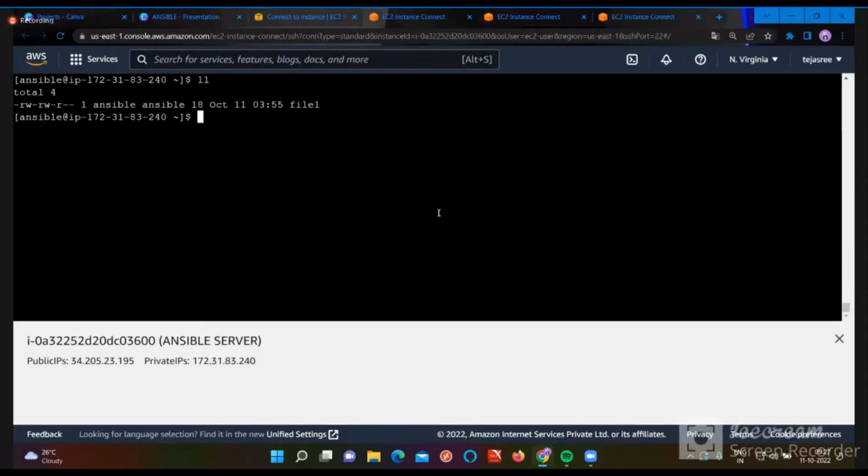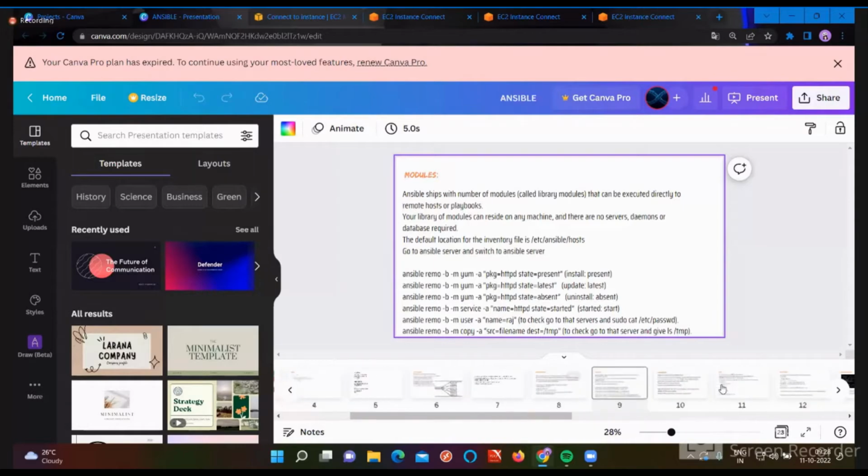Next, I'm going to explain the concept of playbooks. Guys, this is a very, very important concept. Playbooks are definitely going to be asked in interview questions, as well as in real time. Ansible work is always done on playbooks only. So try to focus on what we are going to learn in the next few minutes.